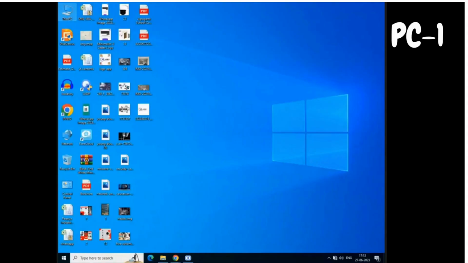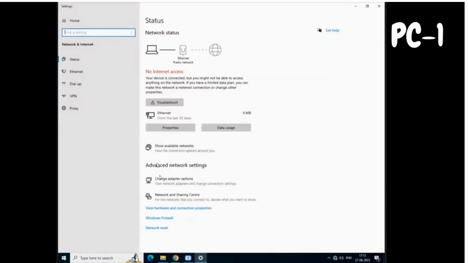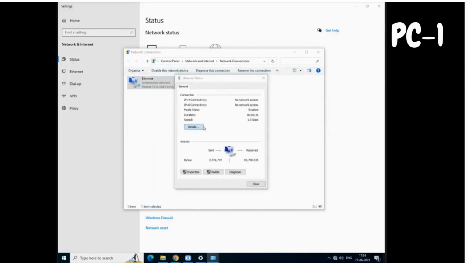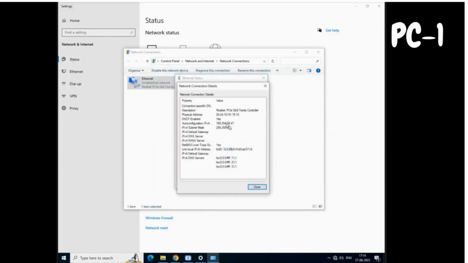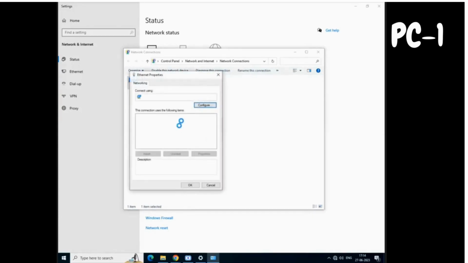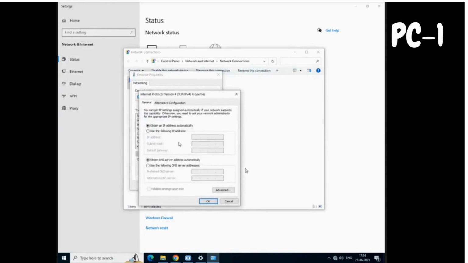Here you need to go to network sharing settings, select the change adapter option, right click on Ethernet and then status, and check the IP address. It was showing something which you can't remember. So right click, go to properties, and then select TCP/IPv4, and then click on properties.